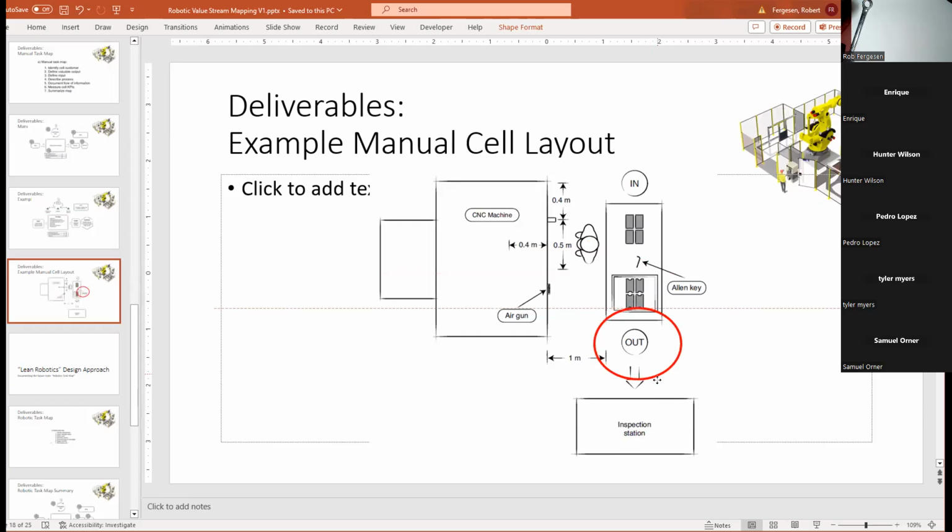And then here, the output is the inspection station. In this case, the inspection station is only a few feet away. He's got an air gun here he uses to blow off the finished parts before they go into that tray. So that is your classic example of a manual cell layout.